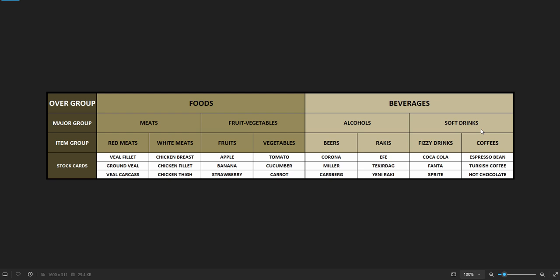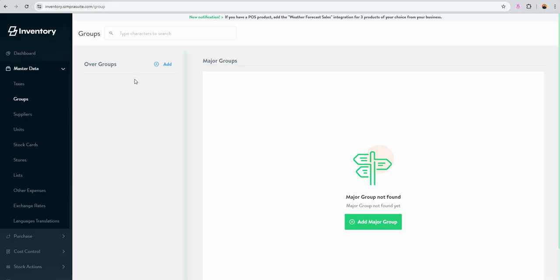Since the major groups here, for example meats and vegetables, constitute our food, we will need another breakdown here. I also group these major groups in the foods overgroup. In the same way, I collect my alcoholic and non-alcoholic beverages major groups under the beverages overgroup. Thanks to our stock groups created in this way, we can get our reports on the basis of the item group, major group, and overgroup we want. Let's go back to how to create our groups in Simpra Inventory.